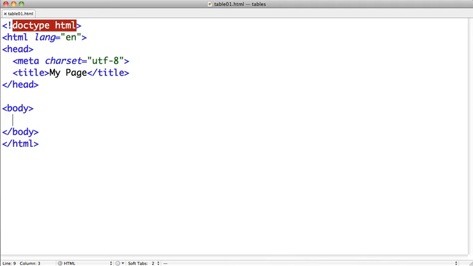So first, we're going to go ahead and create our table with an opening and closing table tag. And we're actually going to create quite a few tags here. But before we do that, let's add a border attribute to our table, and we'll set the border to a value of 1, or 1 pixel. That will allow us to see our table a lot more easily. Otherwise, there wouldn't be any lines dividing the table rows and cells.